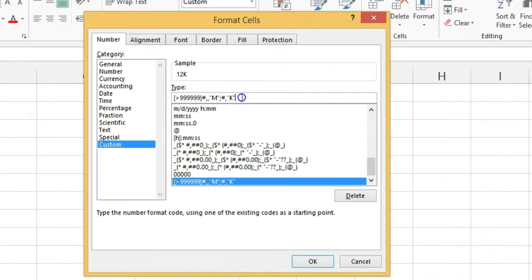For your information, if you just need to abbreviate a large number, 1000 as K, or million as M, you can type #K or #M into the text box. And if you want to display much larger numbers like 12 billion or 12 trillion as 12B or 12T, you need to type #B or #T.